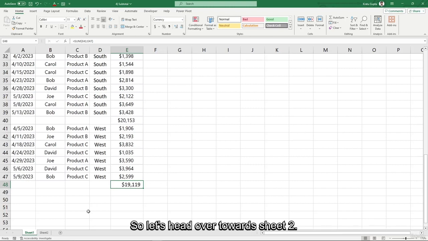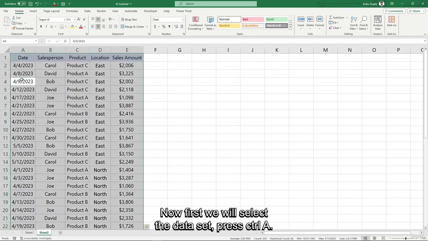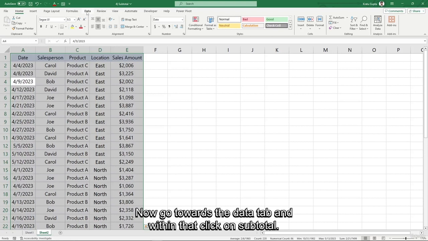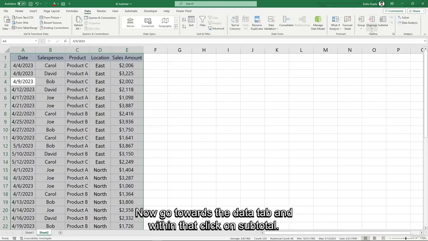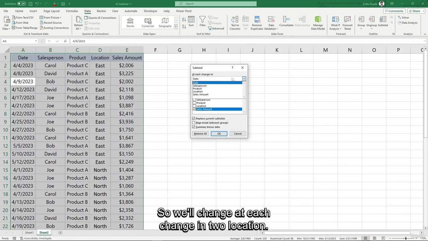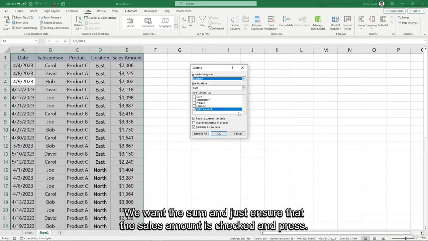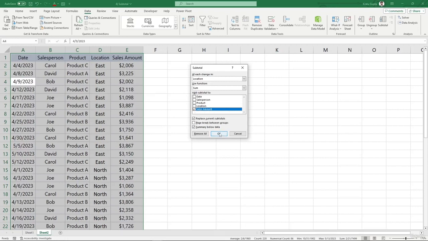So let's head over towards sheet 2. Now, first we will select the data set, press Ctrl A. Now go towards the data tab and within that click on subtotal. So we will change at each change in to location. We want the sum and just ensure that the sales amount is checked and press OK.